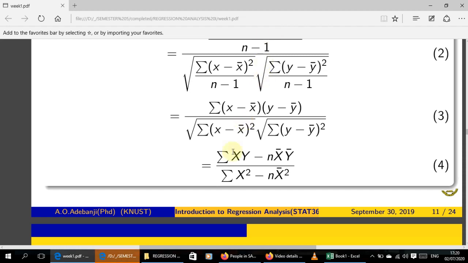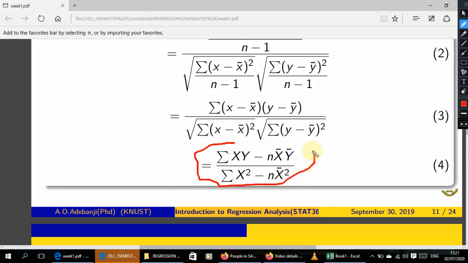Alright, so we continue from where we ended. We mentioned that the correlation coefficient formula is this one.